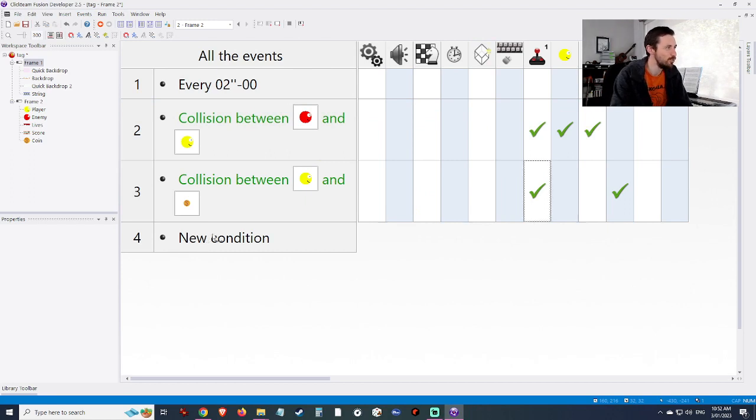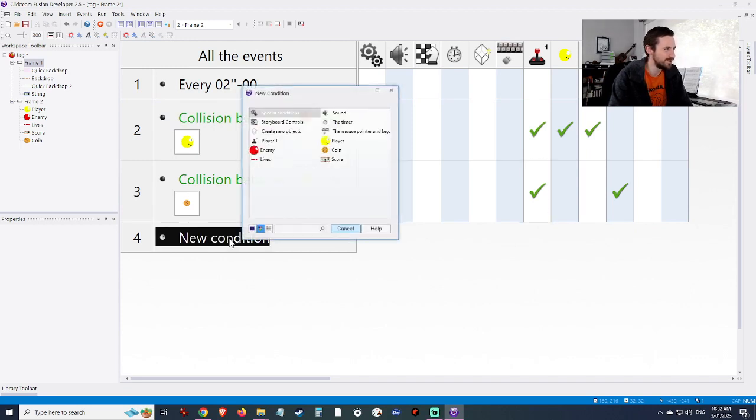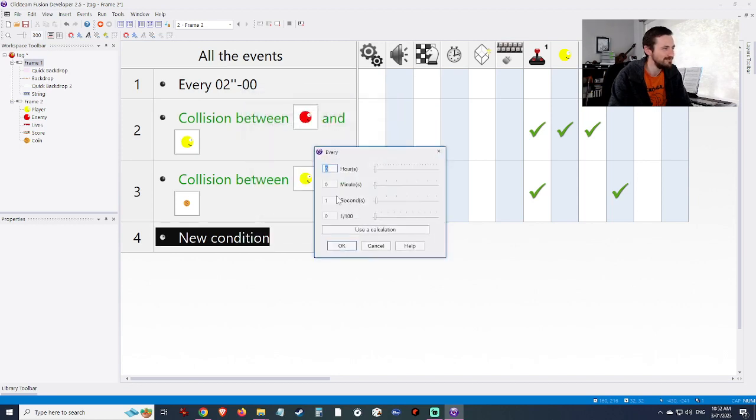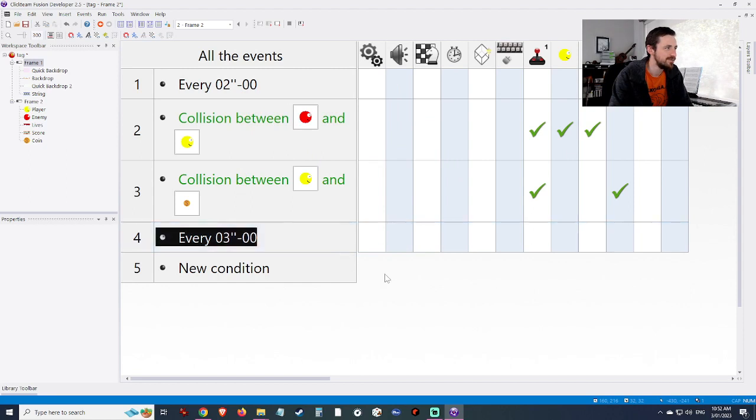Okay, how are we going to get more coins? I think every now and then I'm going to have the red guy, the enemy, drop a coin. So new condition, timer, every, let's say 3 seconds. Every 3 seconds, we want him to drop a coin, okay?